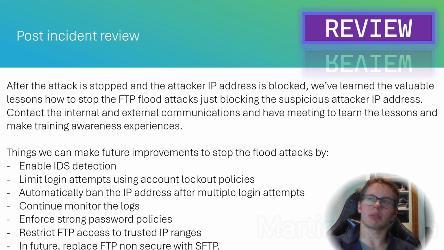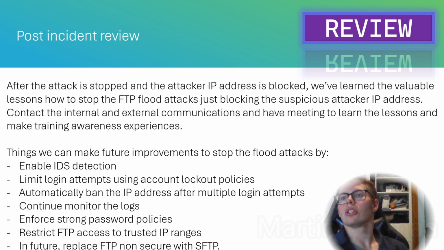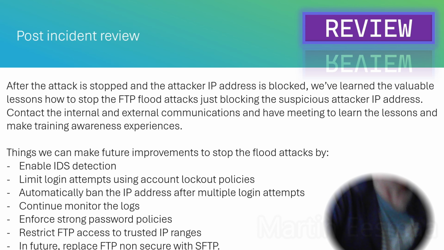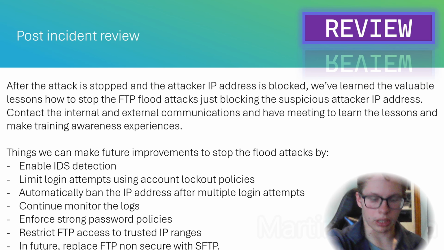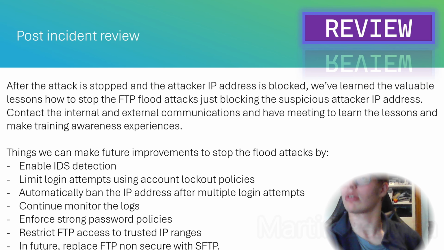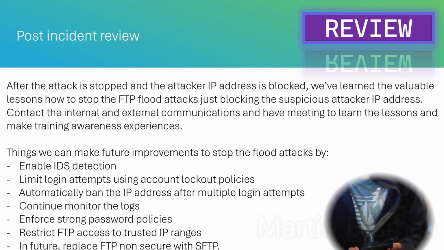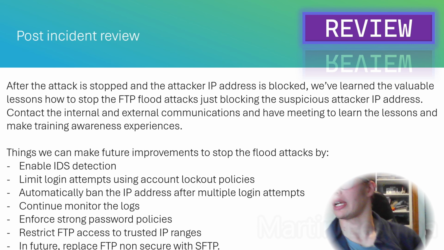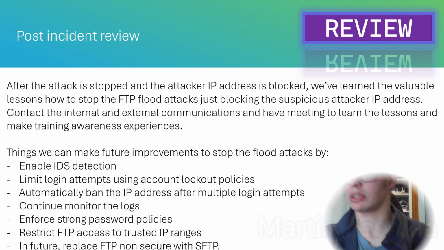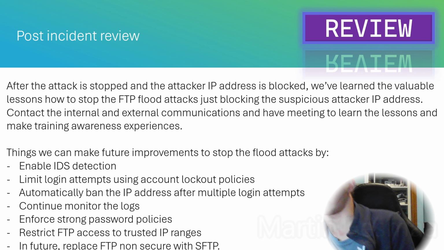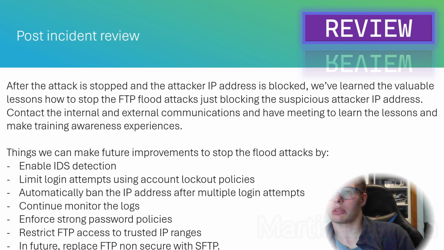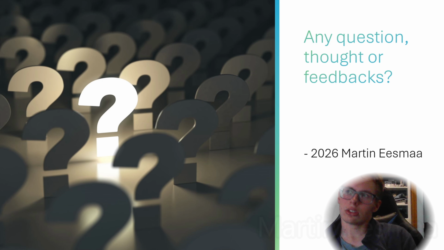After the attacker is stopped and the attacker IP address blocked, we learned valuable lessons. To make future improvements: enable IDS detections, limit login attempts using account lockout policies, automatically ban the IP address after multiple login attempts, continue to monitor logs, enforce strong password policies, restrict FTP access, and so on. So any questions, thoughts, or feedback?